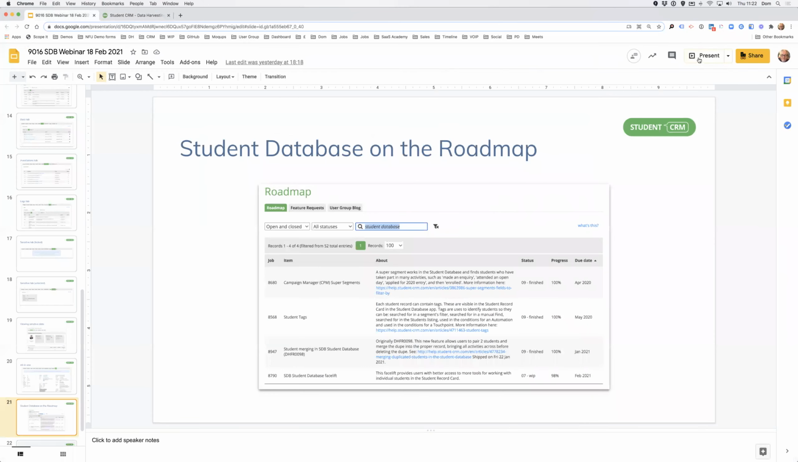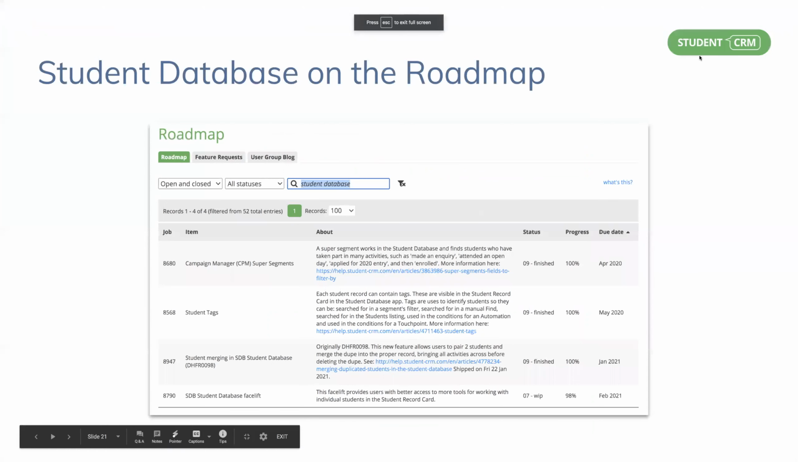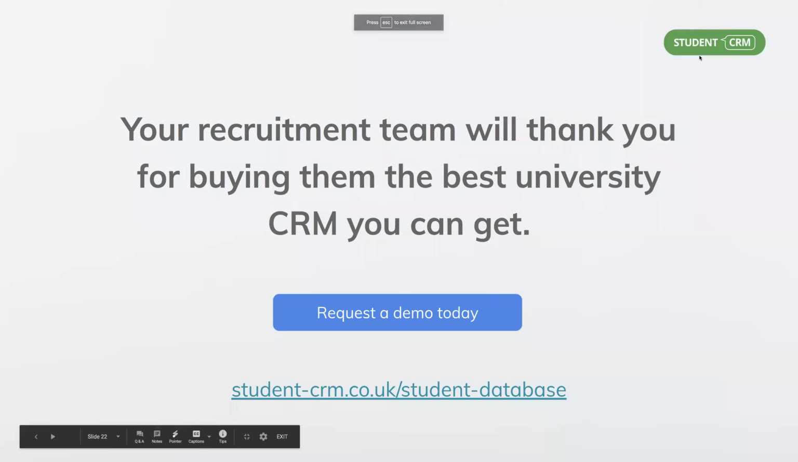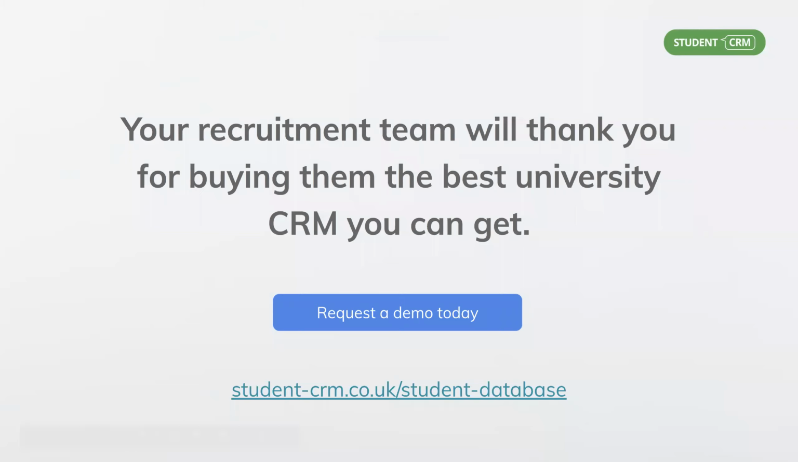And just one final slide. So this is about student database. It's one of the 26 apps inside student CRM. And if you're seeing this for the first time, please do get in touch and you can request a demo.